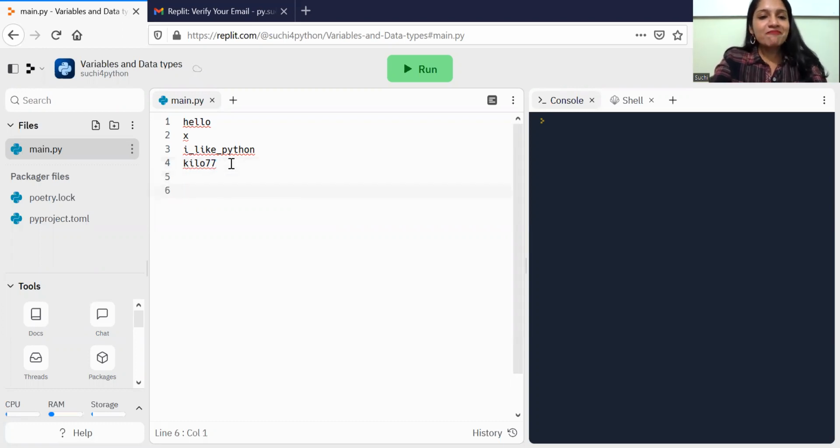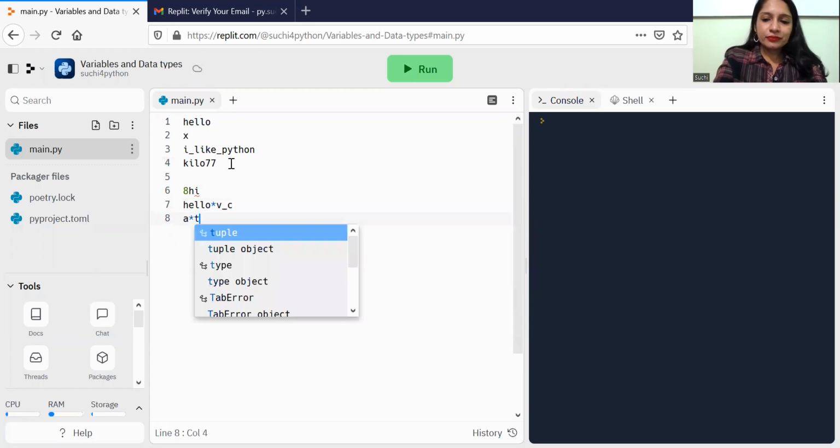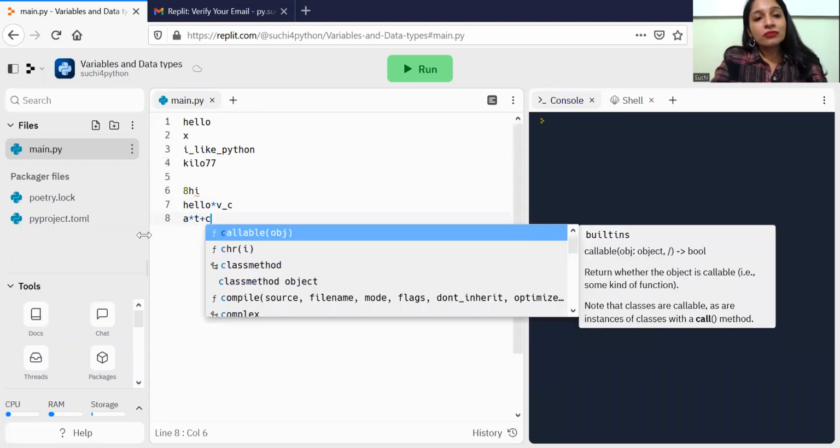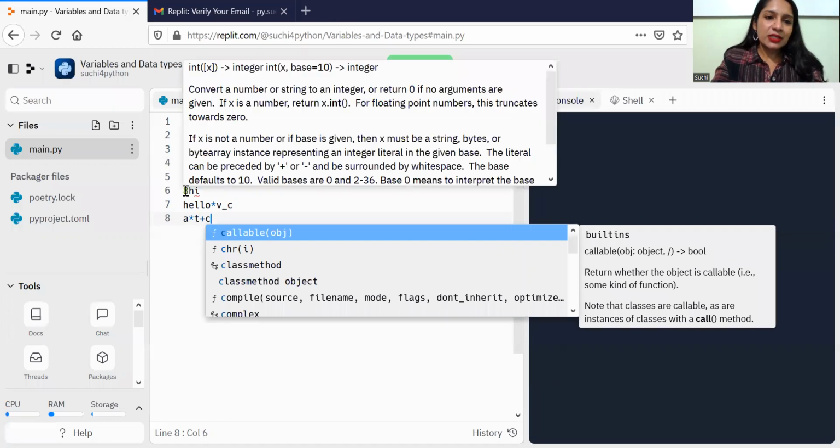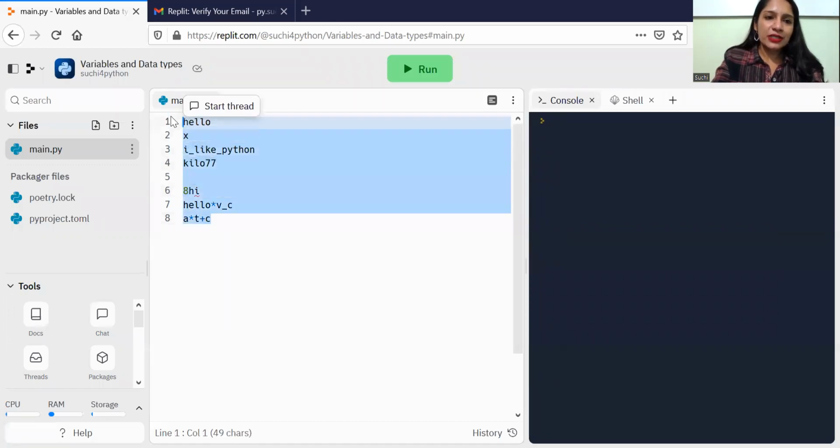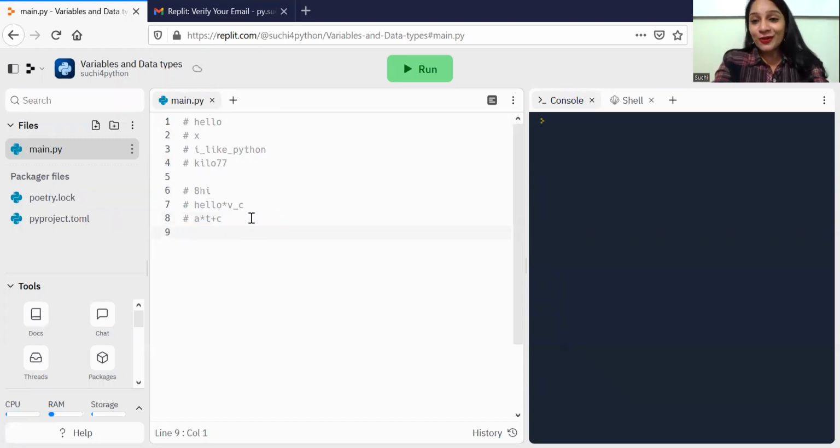Invalid would be anything that starts with a number, which is an invalid variable name. Anything that has special characters like these are invalid variable names. So let's go ahead and comment out all of these right now. Control and backslash will comment out everything. Now we're going to start talking about data types. So we know that we have a container named hello, and we want to store some value.